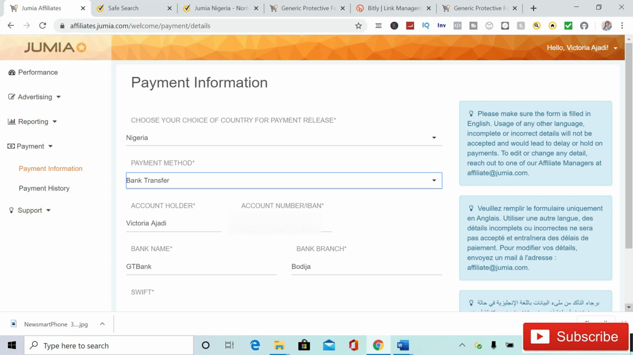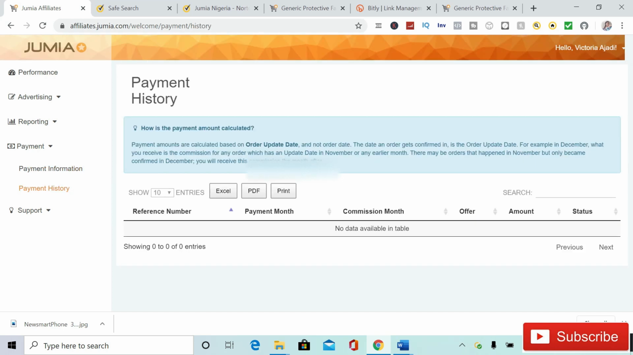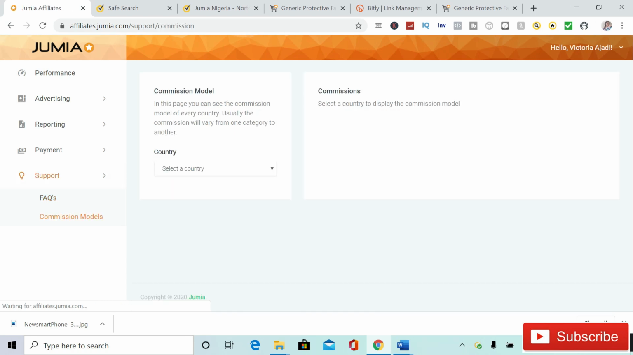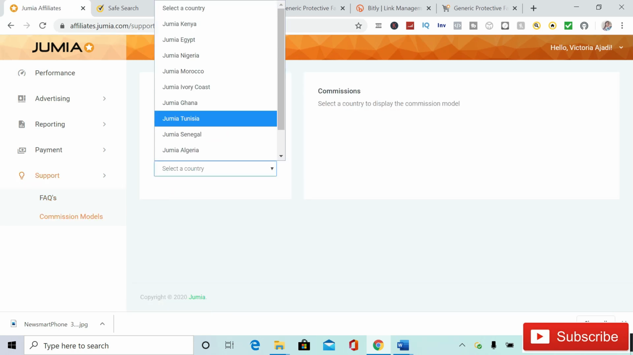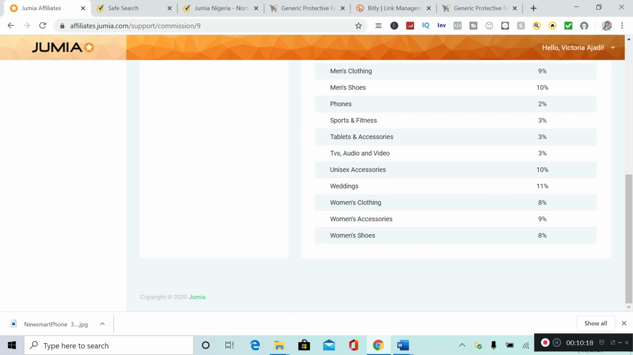So you need your bank branch, which will be a number, not words. So you will need your SWIFT code also from your bank. And under your payment history, you'll be able to see your payment history. Then you'll be able to see the frequently asked questions also, and the commission model. So you just scroll to Jumia Nigeria and you'll be able to see the different commissions that are available for different categories of products that are available on jumia.com.